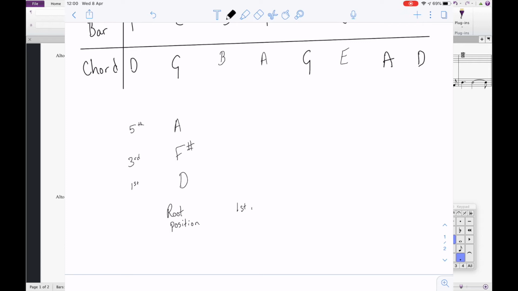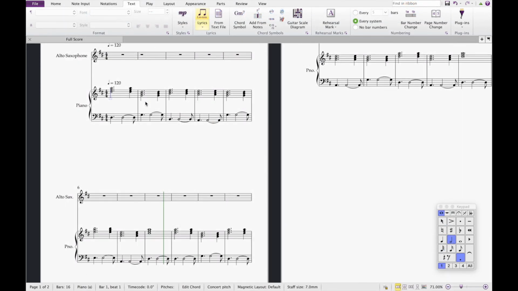Now if I go to first inversion, then the order of the notes shifts around. The F sharp is now the lowest, then we have the A and the D. The A and the D can switch position, it doesn't matter. If I go to second inversion, the A is at the bottom, and then the D and the F sharp. So it just creates a slightly different sound.